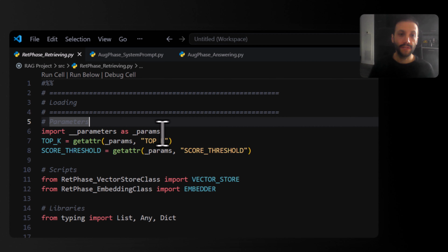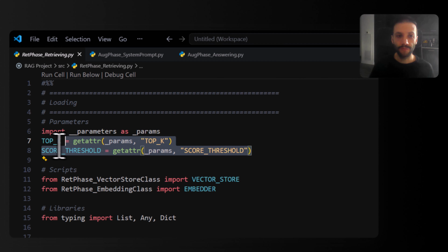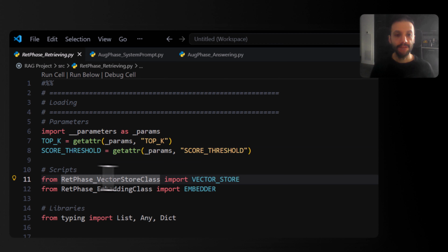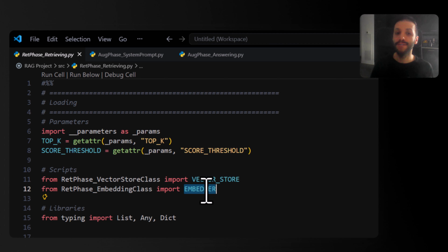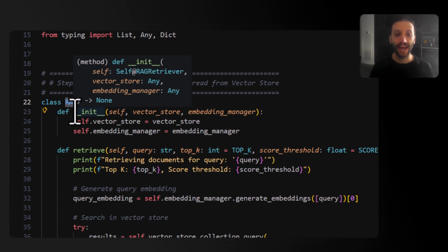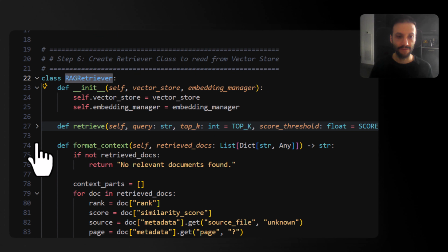Okay, let's start with the parameters. As I said, the retrieving file is going to have 2 parameters, score threshold and top K. Threshold means how similar they need to be to each other. Then we need 2 scripts: the vector store class and the embedder class, and just typing as the library that we need. Then we create a new class which is a RAG retrieval, and it has some functions.